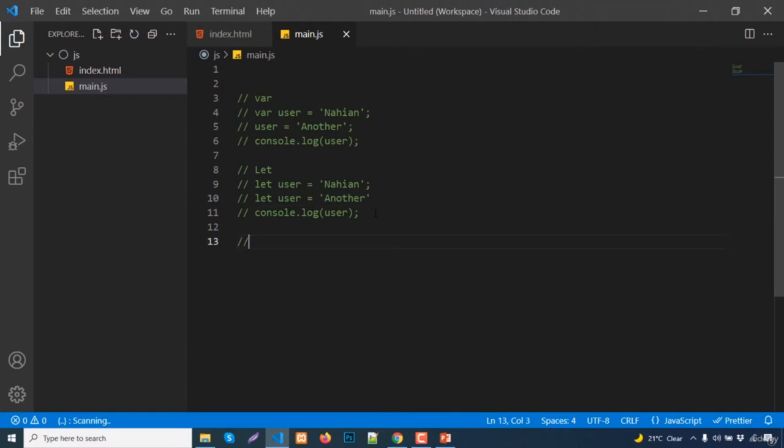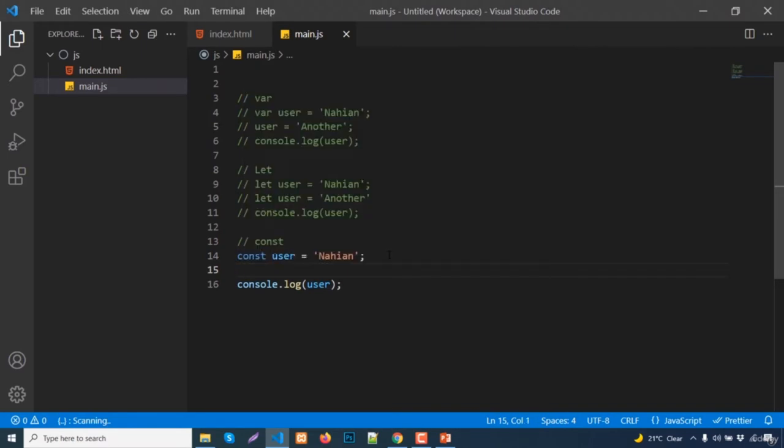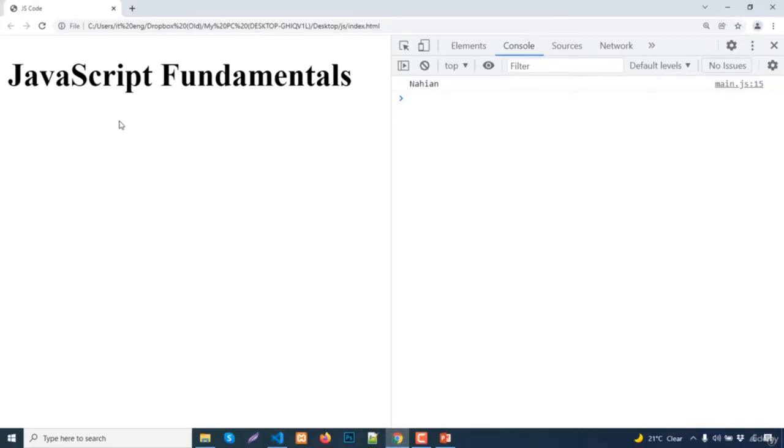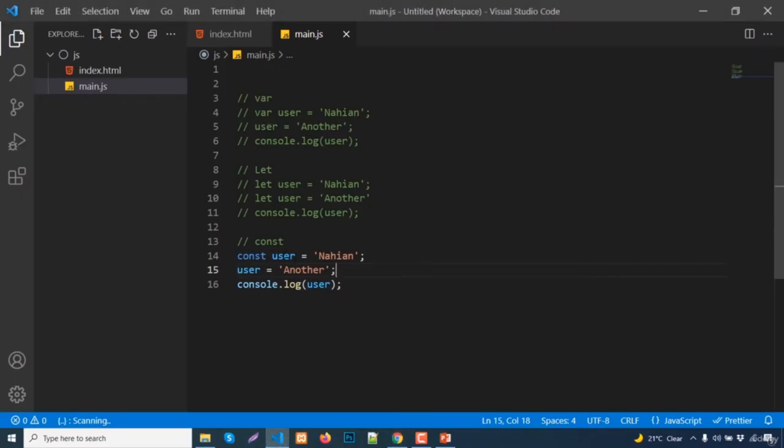And last is const, which we almost always use. Just write const user equal to Nahian. Then copy this line for the first word. Control B and refresh. Nahian shows. If you reassign const user equal to another, what happened? Just write semicolon, back to the browser and refresh: assignment to constant variable. You cannot reassign a constant variable.